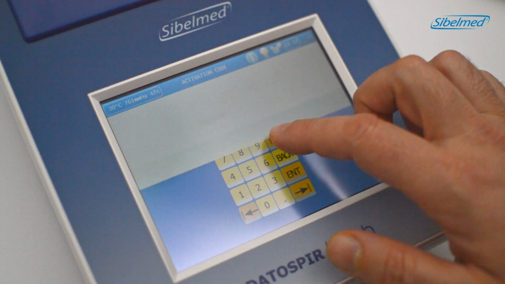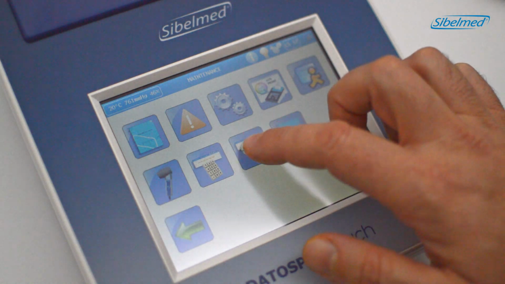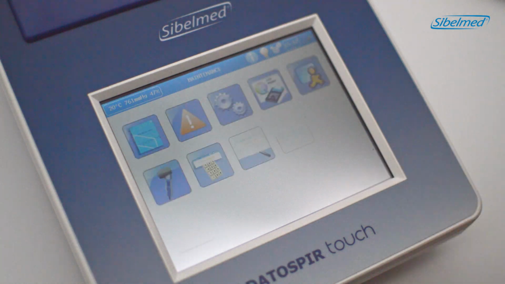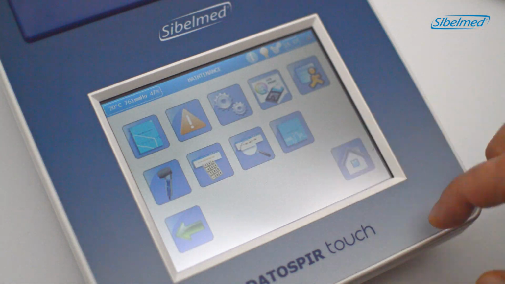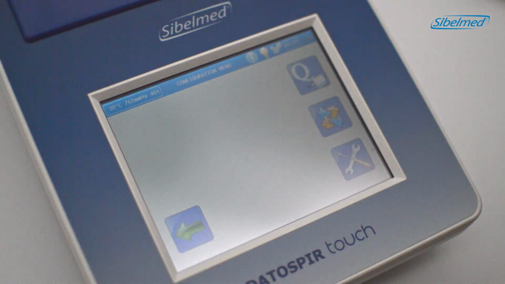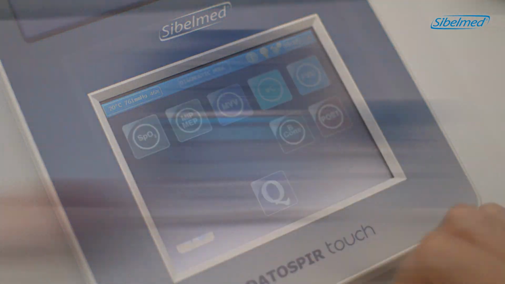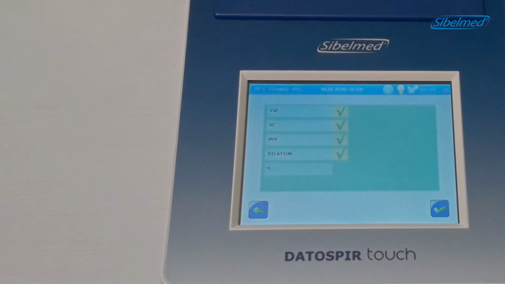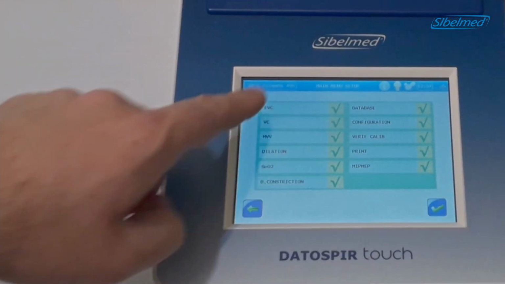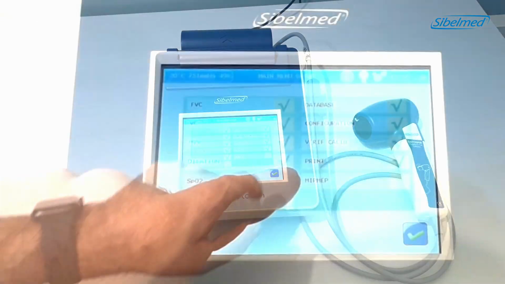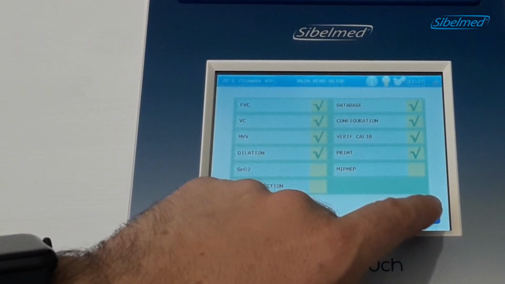The magnifying glass icon will show us the product identification and the current firmware version. Finally, the VC graph icon will allow us to invert the curve of this test. Let's go back to the main menu. We can customize our workspace enabling or disabling the icons. We will press for a while to open the menu and we will choose which ones we want to enable. Once we accept, the spirometer will restart.